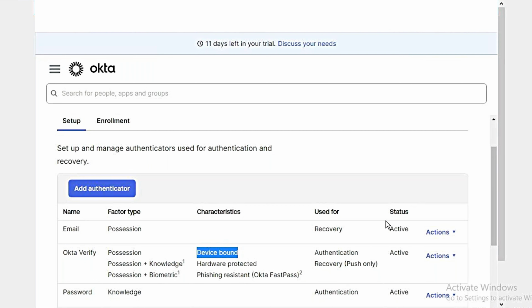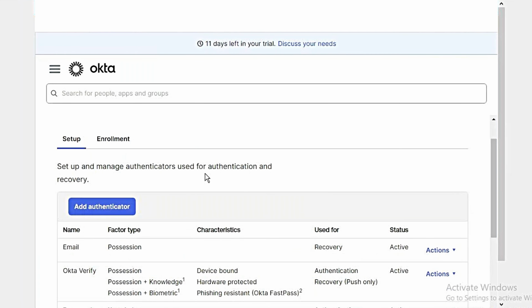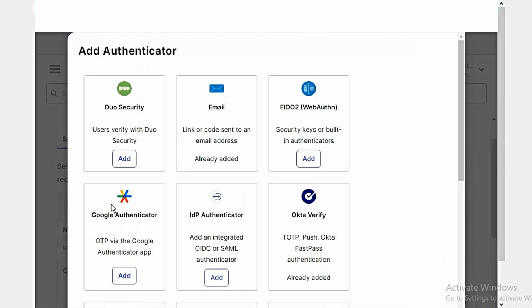Okay, so right now I am having three authenticators: email, Okta Verify, and the password. So that's why their status is active. Okay, so what if I don't want any authenticator, I can delete that from the action tab. Okay, so this is the setup part. If we wanted to add one more authenticator, we can add it this way. So these all are the authenticators. Security key, email is already added. Fido, Google Authenticator, IDP Authenticator, Okta Verify already installed.